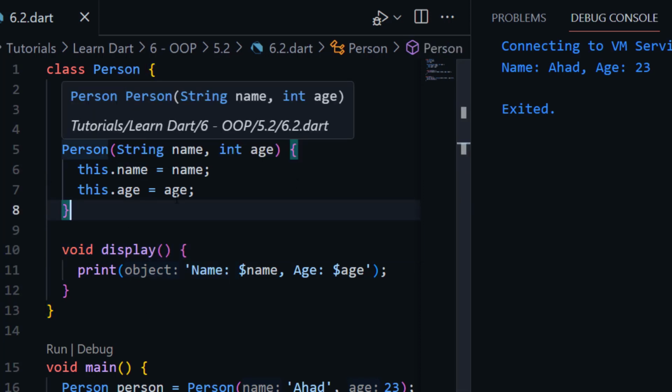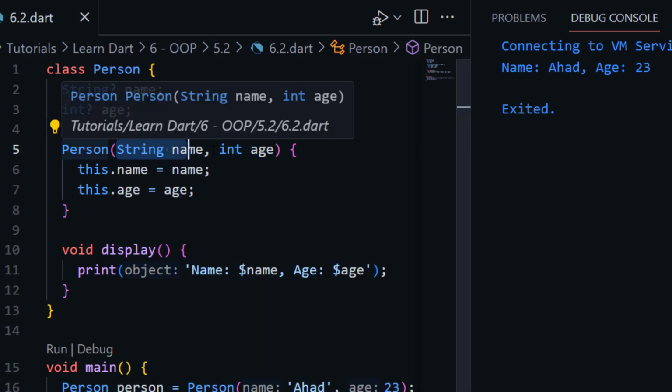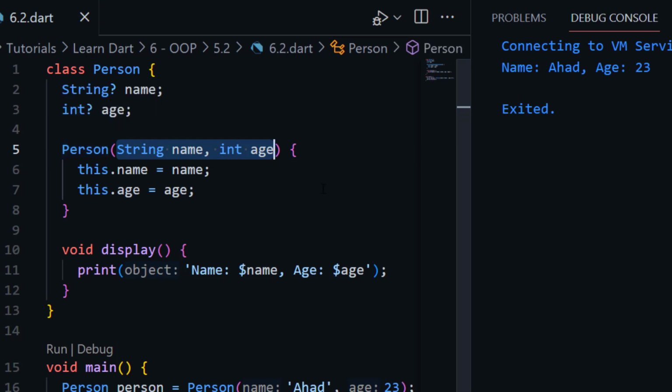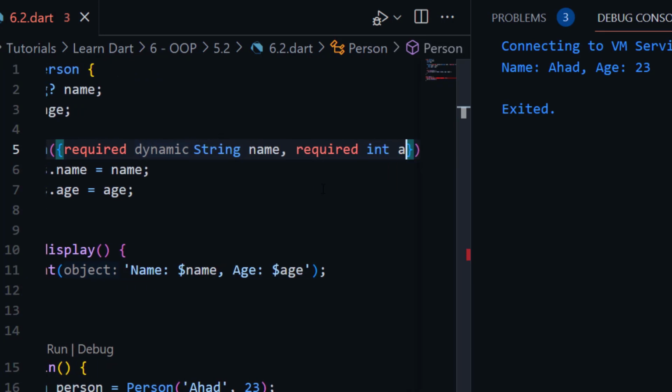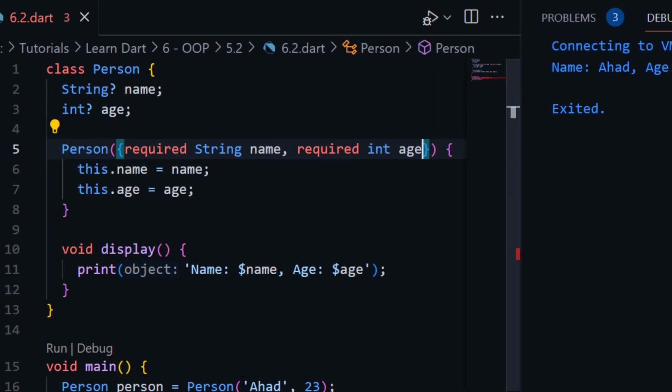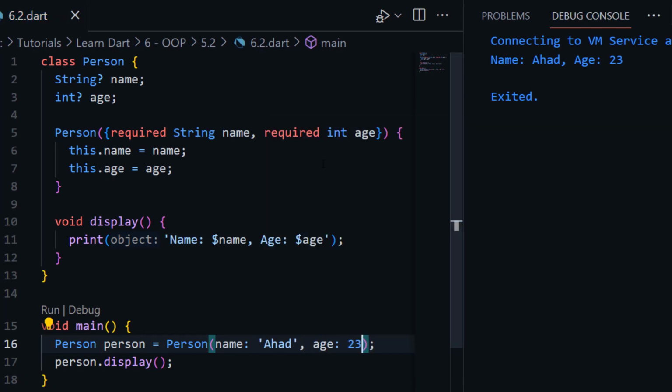We can pass named arguments in our constructor. Let me show you. This time we are using positional parameters. Now let me use named parameters. Here we will use required String name, required int age. It works the same as a function. Here we need to pass name and age, like this. The output will be the same, you can see. So this is the use of a constructor.